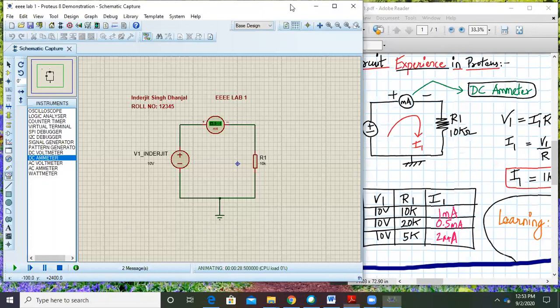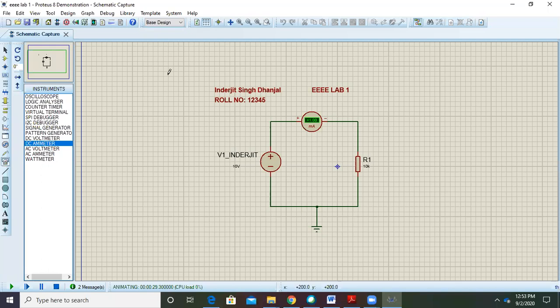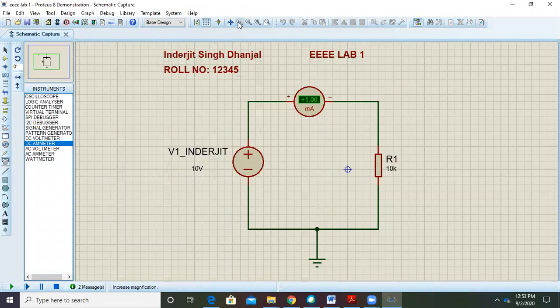And I'll show it to you here again. Okay, let me just zoom in a little. Yeah, so as you can see, the current is continuously displaying 1 milliampere. So this is my DC current for these values.